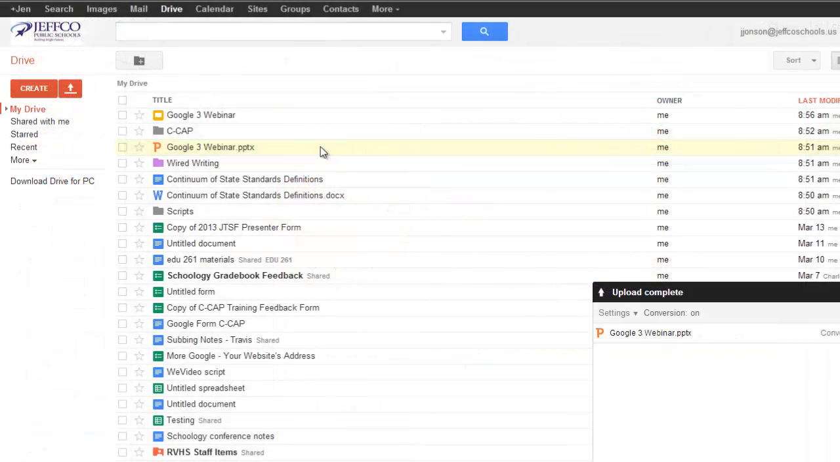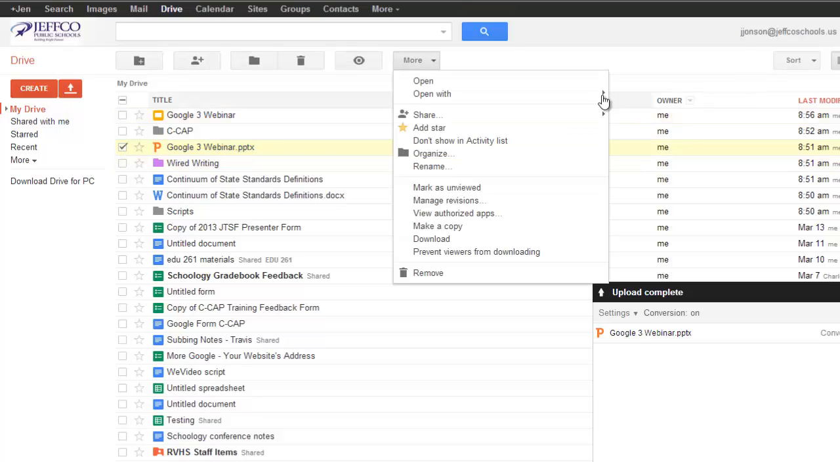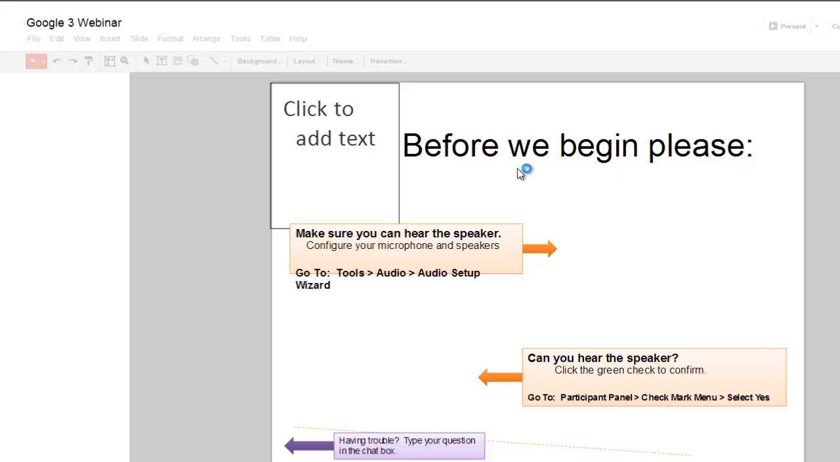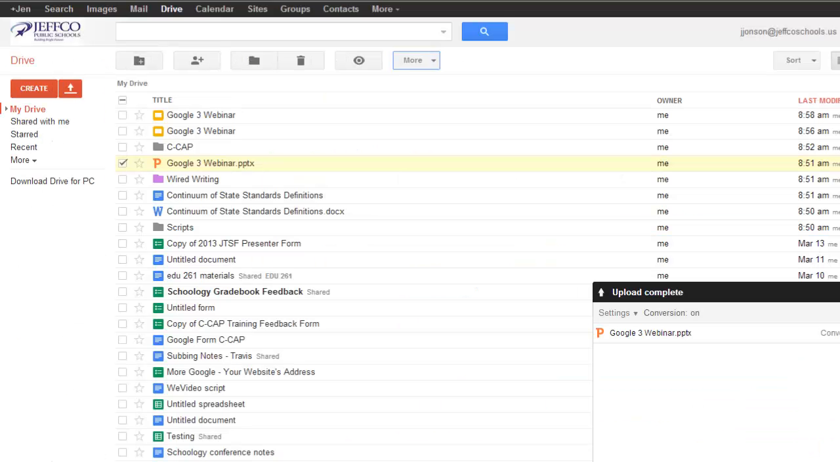If I accidentally uploaded a file and forgot to have Google convert it, I can put a check mark by the item and use the More button to open with Google Docs, or in this case, Google Slides. This will make a second converted version of my file, and I can delete or keep the original PowerPoint file.